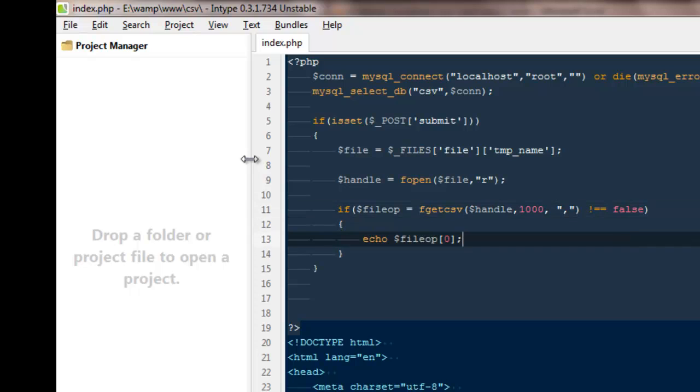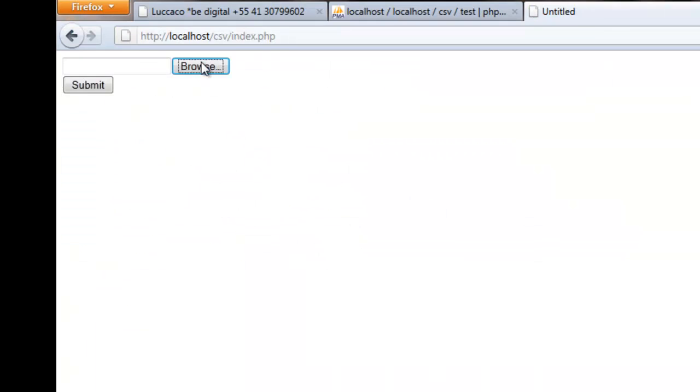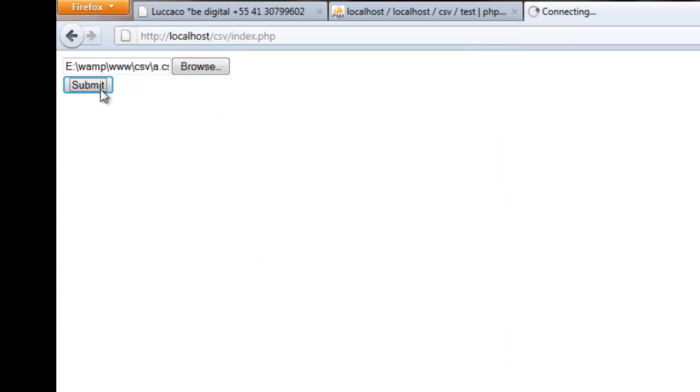That is not equal to false. Echo PHP OP 1. Let's try now. Okay, upload the file again. Let's submit. It's not doing anything.